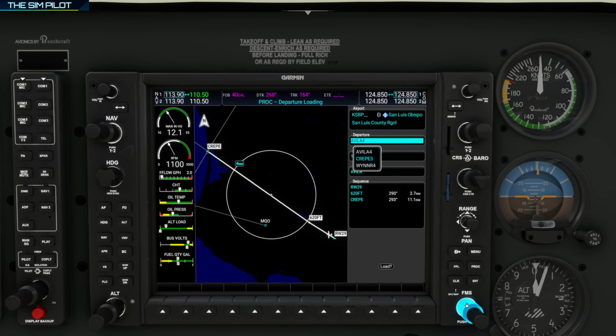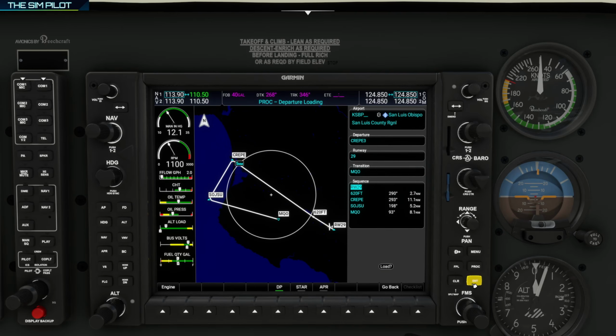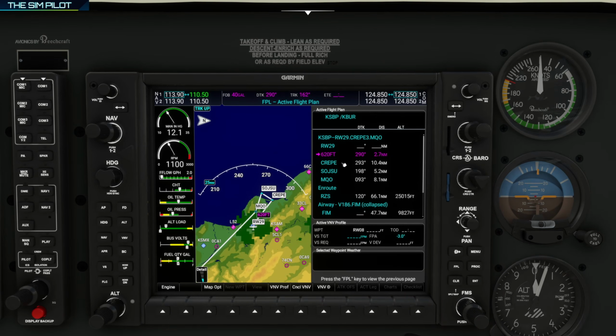Our departure is Creepy 3 departure, and it is going to be displayed on the map. I wish the range button was working here to display, but here is our aircraft, runway 29er. We are going to fly to Creepy, turn around, and come to Mike Quebec Oscar. So select this, and our transition in this instance is going to be, let me double check, Mike Quebec Oscar. So I will scroll down, select this, runway 29er. This is going to show all the waypoints in sequence, and we can now load this into our flight plan. Now we have our departure.